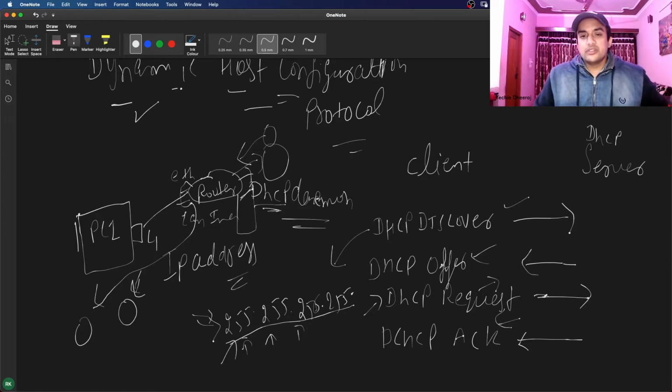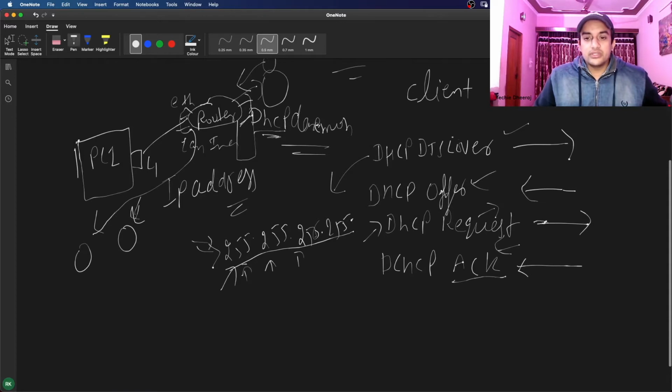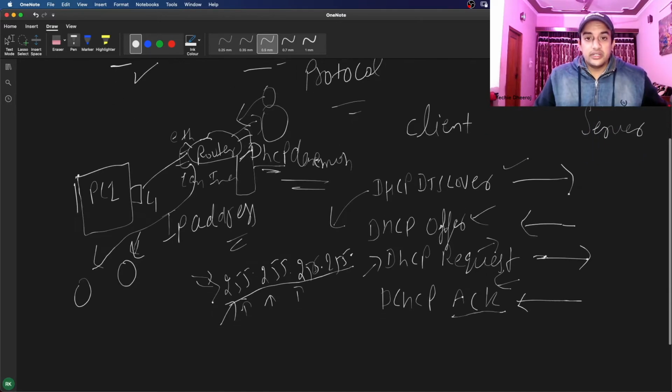Okay, so this is the basic idea of a four-way handshake in DHCP. At the last DHCP ACK, we will have one IP address assigned to the interface from which we send the packet. This is how IPs are generally assigned in the DHCP protocol.